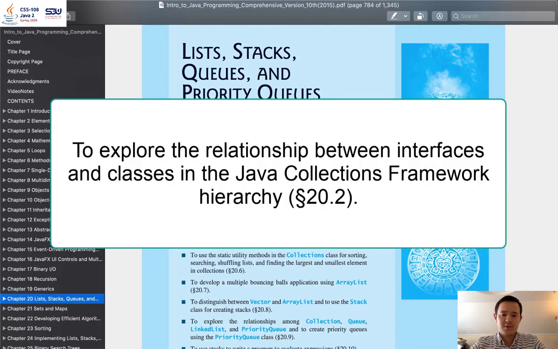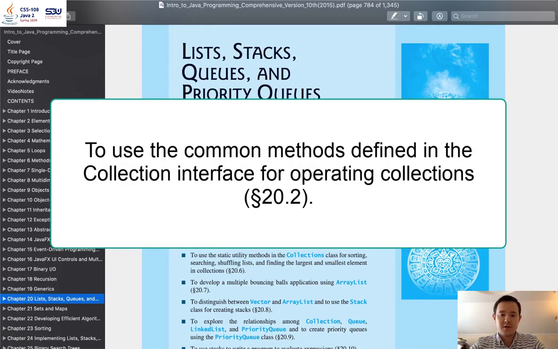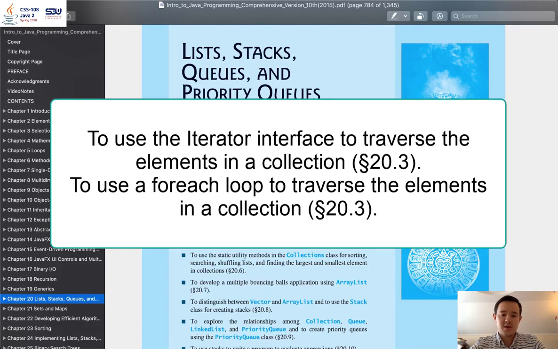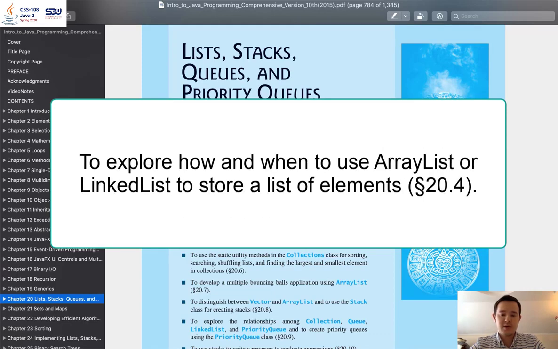We're going to explore the relationship between interfaces and classes in the Java collections framework. We're going to be looking at common methods defined in the collection interface. We're going to be looking at the iterator interface and how to traverse elements with this interface and using the for each loop. We're going to be looking at ArrayList and LinkedList classes and the difference between them.